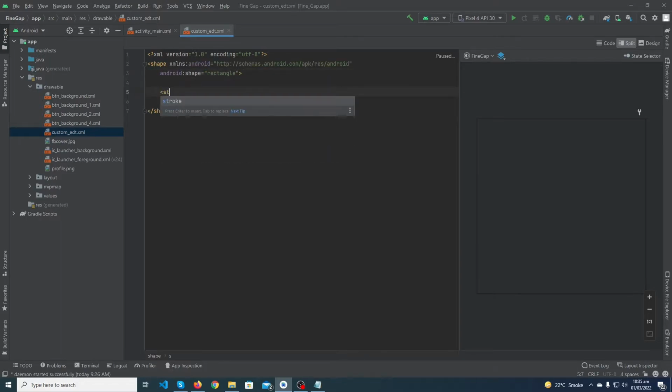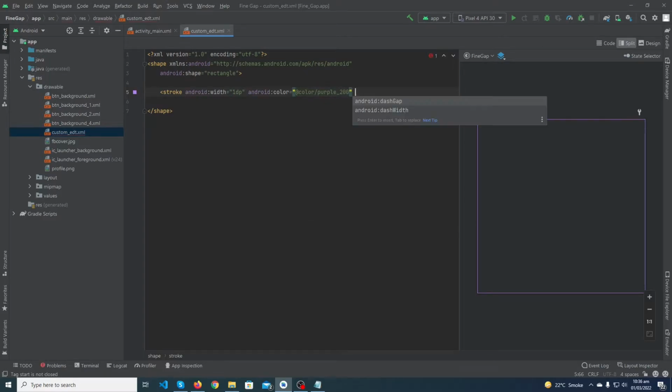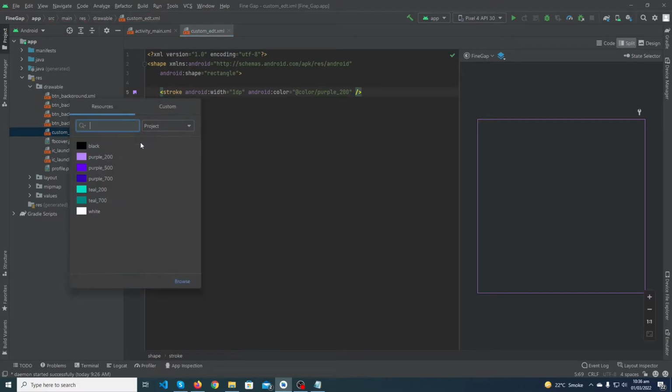Now you have to write another tag named stroke. Android width would be 1 dp and android color would be color purple 200. So you can change your edit text outline color using this icon. I'm going to choose purple underscore 700.